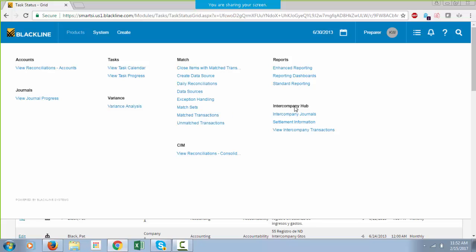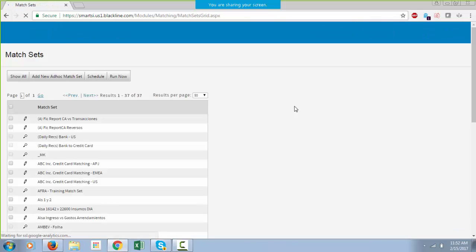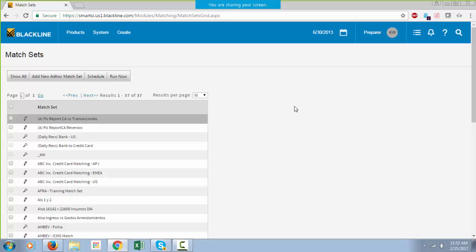So in this case, I'm going to go into my match sets within Blackline, and once again, these data sources can be manually imported by the user, or they can be automated within the system. So again, by using the FTP folder that we talked about, we can set up a process where Blackline will take those data sources and automatically import them into Blackline.